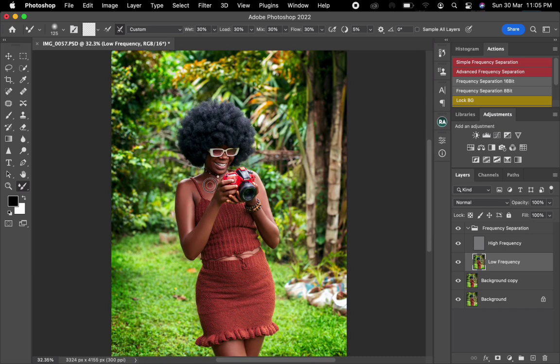So this is actually how I got to do it. You can see the before and after of the skin. So this is how I got to retouch my image.